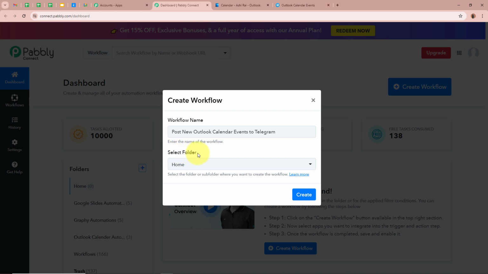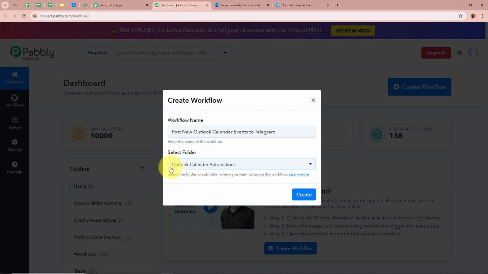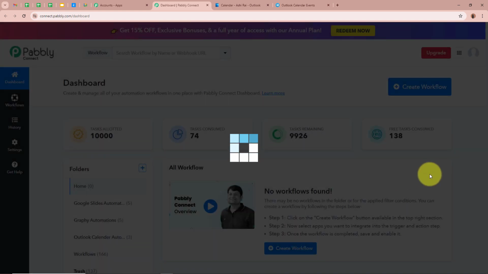Next, it is asking us to select a folder. On the left side of my screen, you can see I've created multiple folders in my Pabbly Connect account, from which I'm going to select a specific folder in which I want to save this workflow. For that, click on this drop down arrow, and from these folders I'm going to select Outlook Calendars Automations as the folder I want to save this workflow in. Then we're going to click on Create.